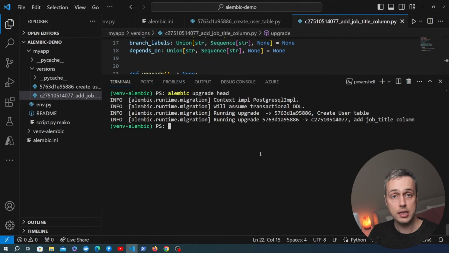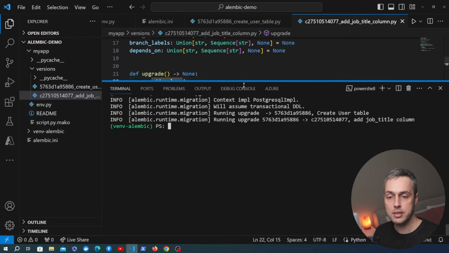Now if you use something like Django, you know that when you change a Django model, you run the makemigrations command, and Django automatically detects what's changed, and then when you run the migrate command, it will apply those changes and change the underlying database. So how do we do something similar with SQLAlchemy?